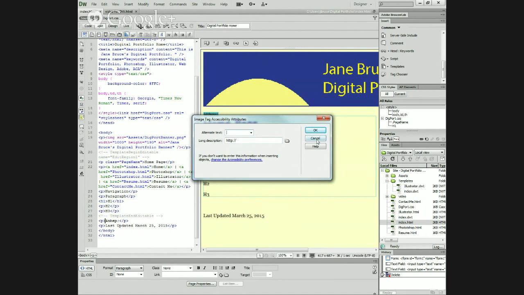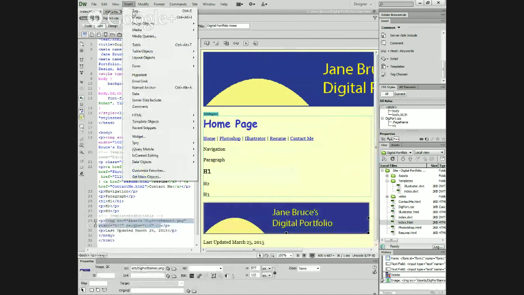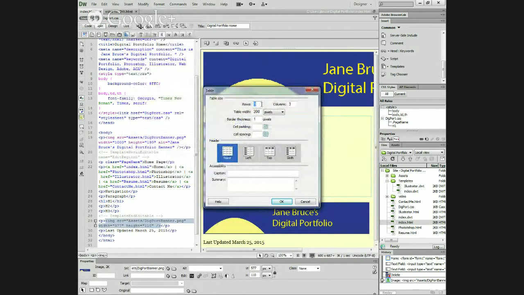That's for images. You can also insert a table. Go to Insert Table, and then you can specify down here under Accessibility a caption for your table and a summary of the table, which would be very helpful when a person is trying to understand what the table is all about and navigate the table.